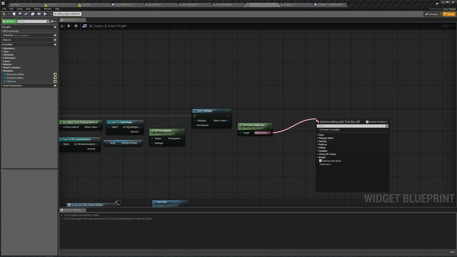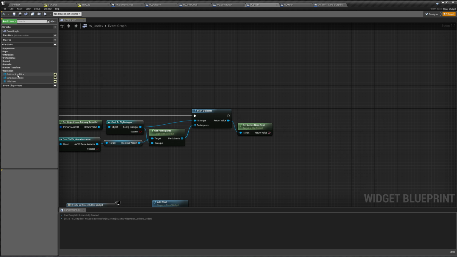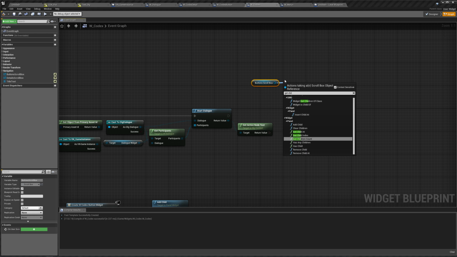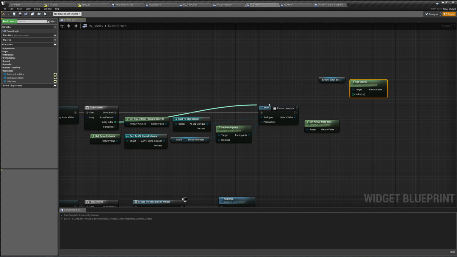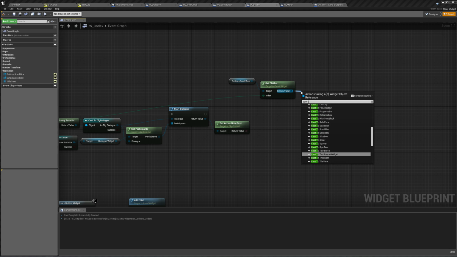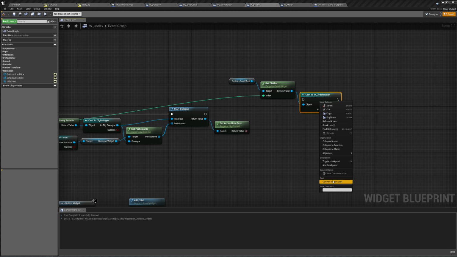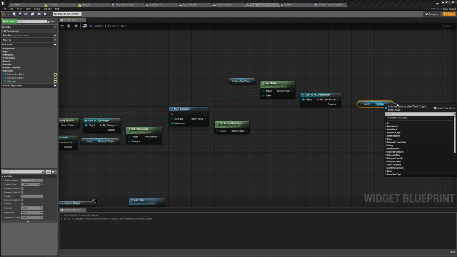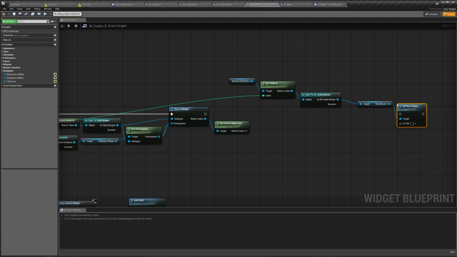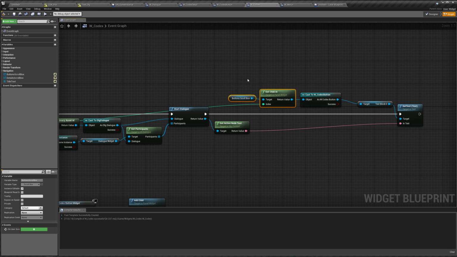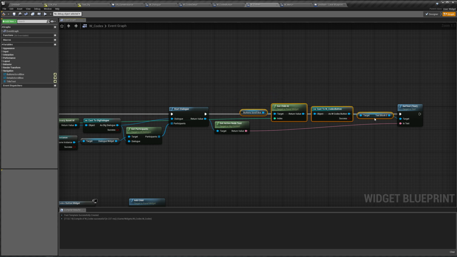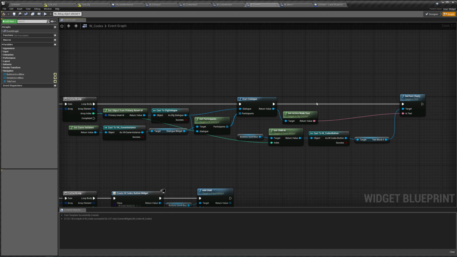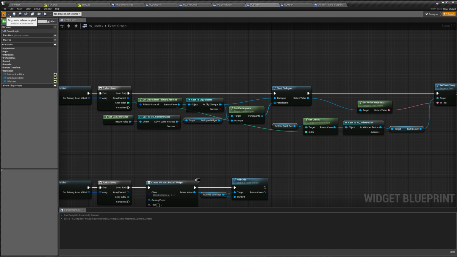we're going to get our button scroll box, get child at the index here, and cast to w_codex button, and then get text block and set the text like that. Okay. Compile, save, and let's see if this works.